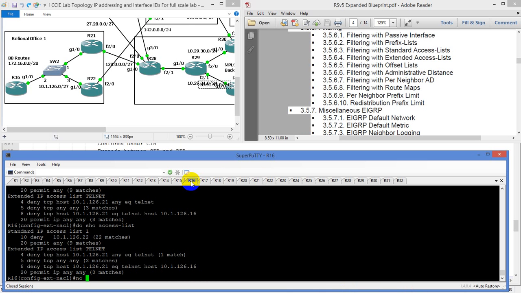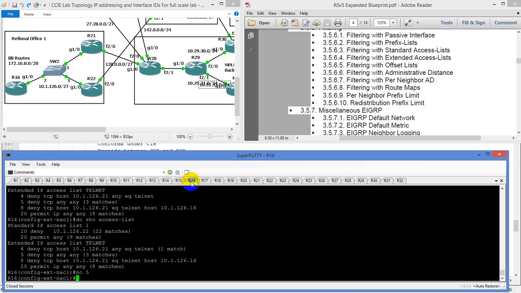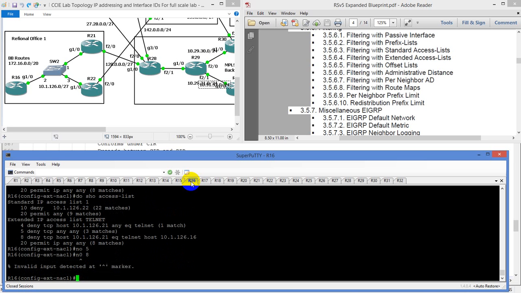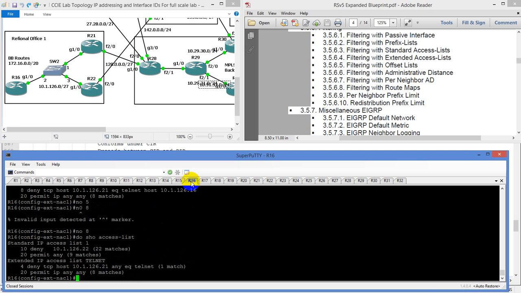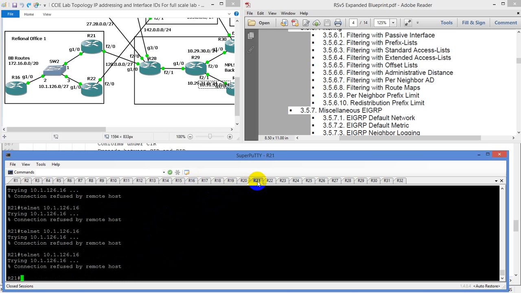So we type in no 5, no 8, no 8. So now we have that. So now we should have what we need. And then go back to 21, and then we try it again. We have no telnet to that.